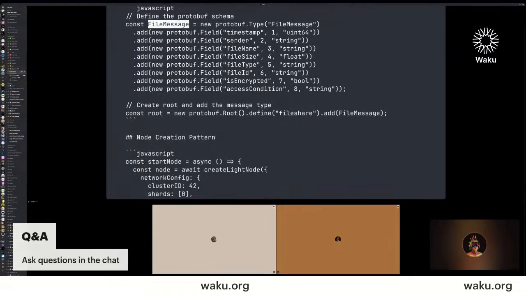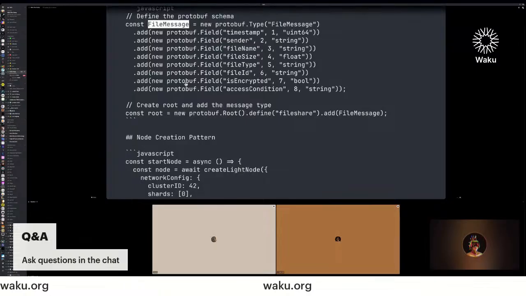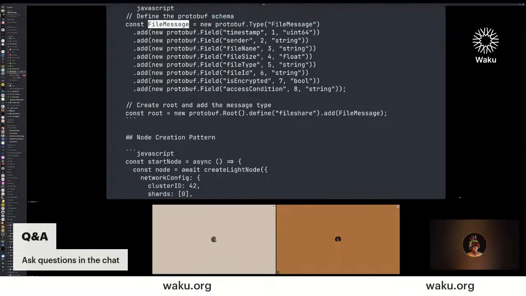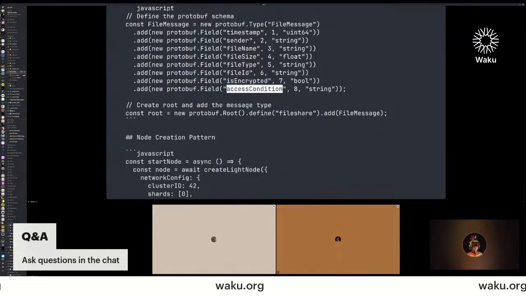Then we define a protobuf schema for file messages. So another very, very common pattern you're going to see in all Waku applications is you're probably going to have a data structure for your application defined in protobuf. In this case, there's a timestamp, sender, file name, file size, file type, file ID, whether it's encrypted or not, and if it is encrypted using TACo, what is the access condition?